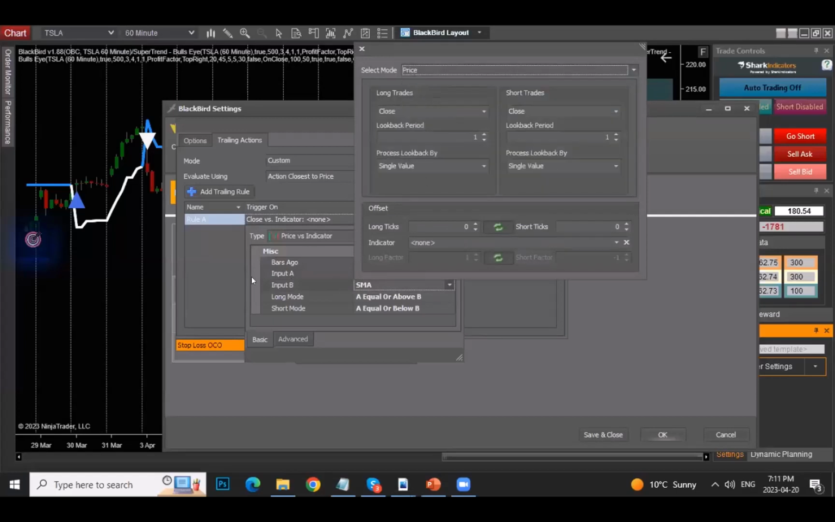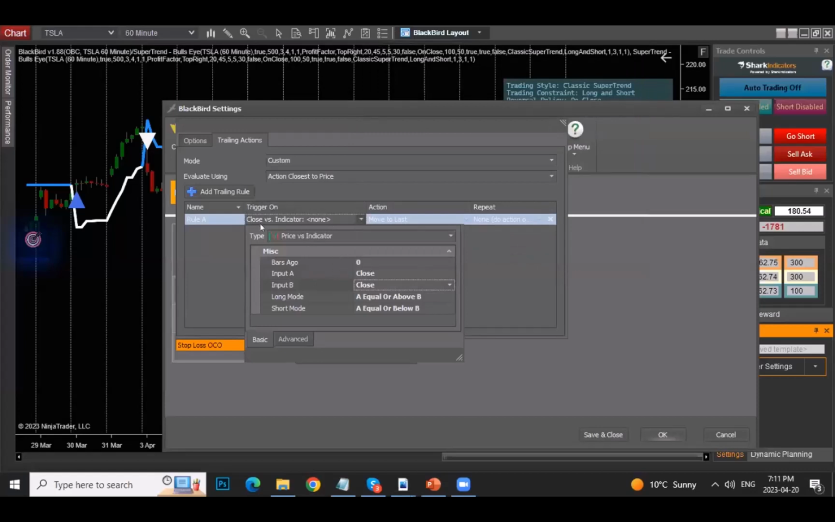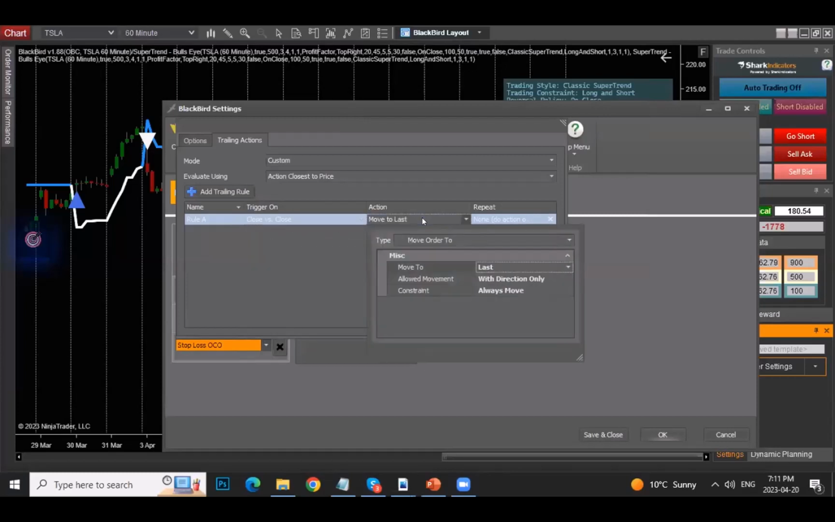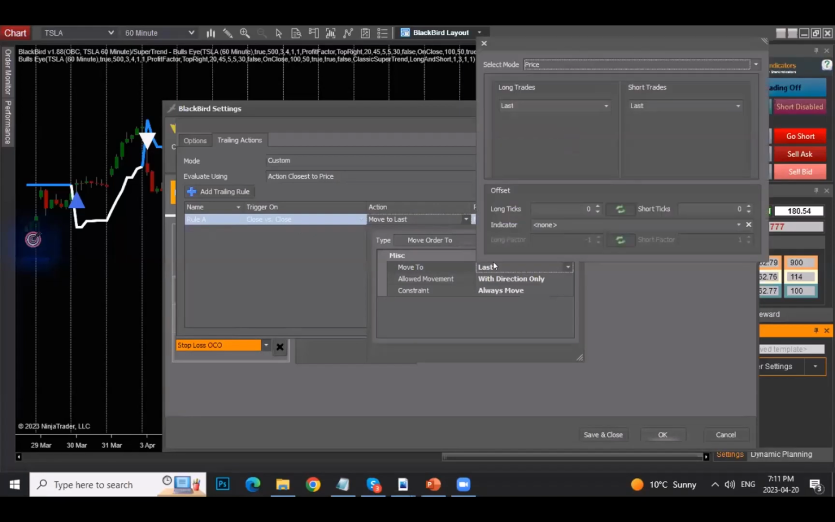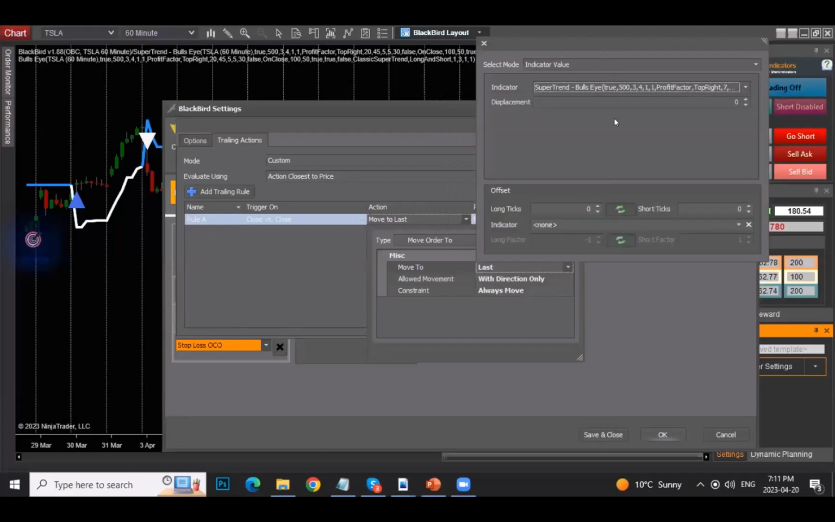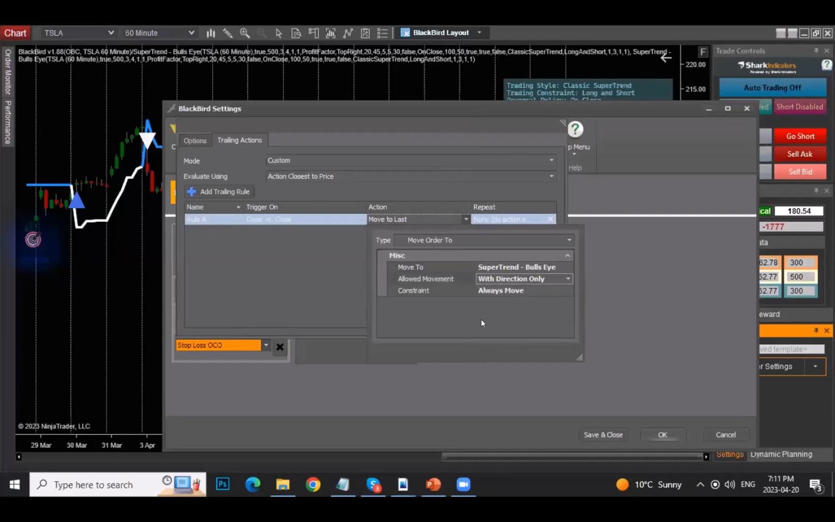This is kind of like a trick, but I want this trailing stop to trigger its trailing capacity whenever the close price is equal to or above the close price, which is all the time, right? It's always equal to itself. So this is going to cause the trailing stop to always be trailing. And the action I want it to take is move to the last indicator value, super trend bullseye, trailing stop. So all the time, I want it to be trailing to the latest value of the super trend trailing stop. And I only want it to move in the direction of the trade. So the trailing stop will only ever get tighter.